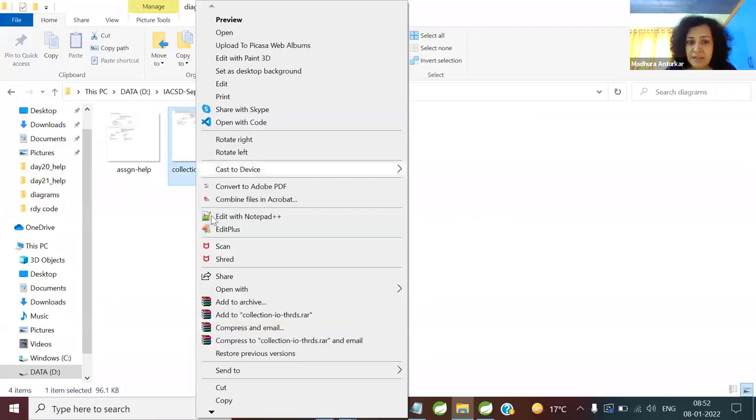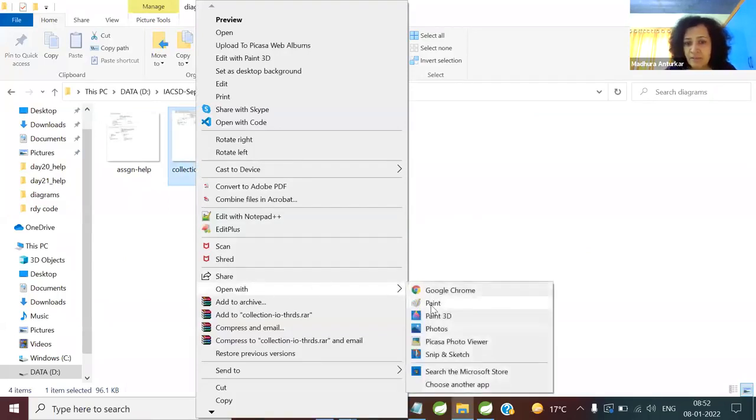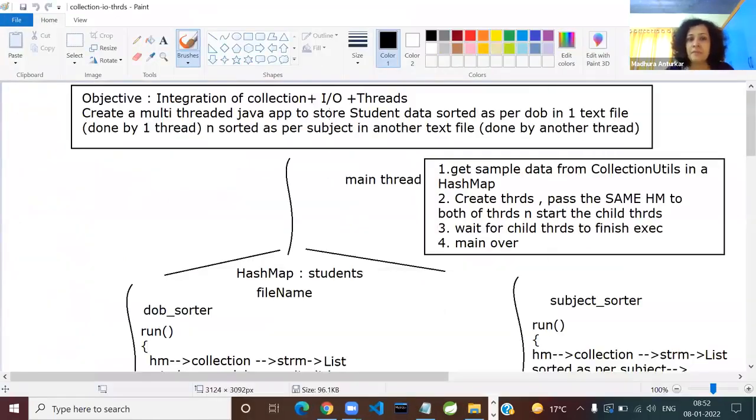So open this collection IO threads. The problem statement is already there. I've just put it in a design kind of thing so that everyone will understand. I have given inputs. Later, I'll give you some requirements to solve on your own. So how do you approach the problem? This is a little advanced level problem because it has collections, IO, plus threads.